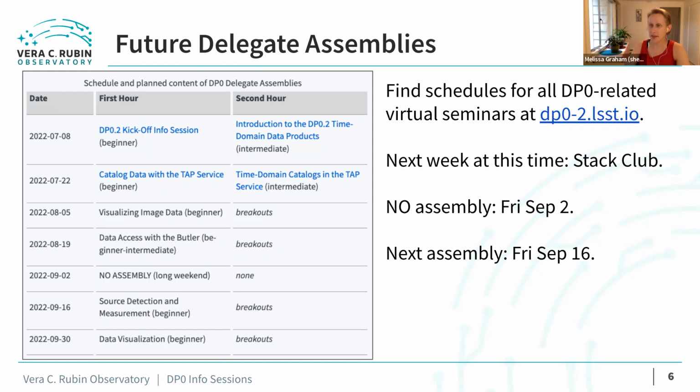And then the next assembly after this one today will be Friday, September 16th, and we'll be doing notebook number 5, which is source detection and measurement, which is still the same as it was last year for DP0.1. It just points to DP0.2 data. And then we'll have breakouts that day as usual.